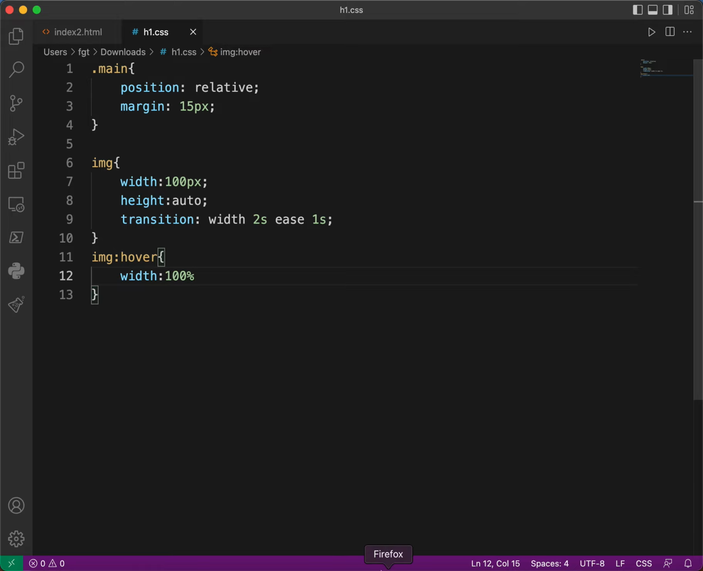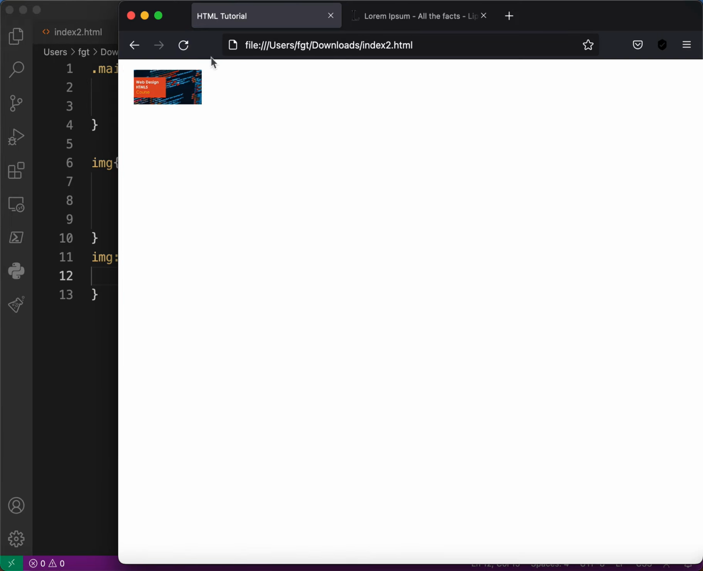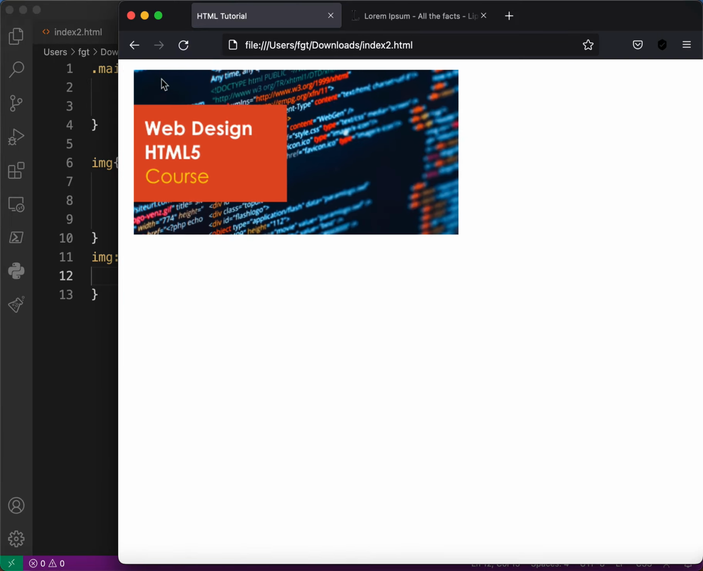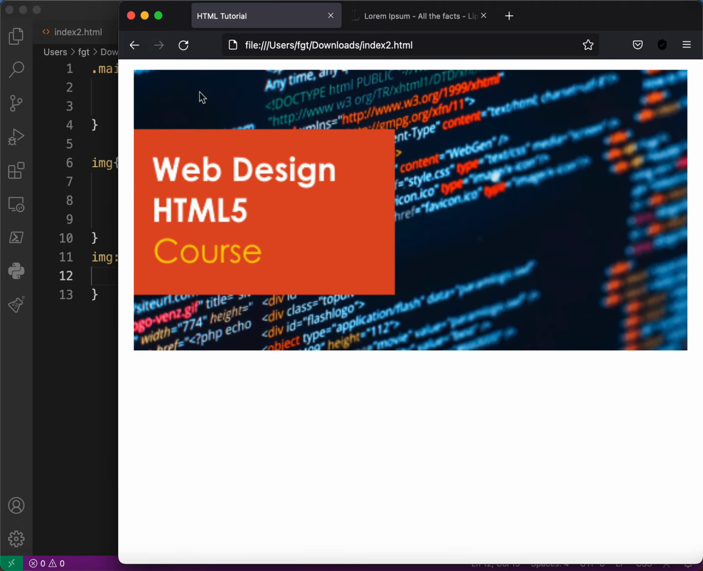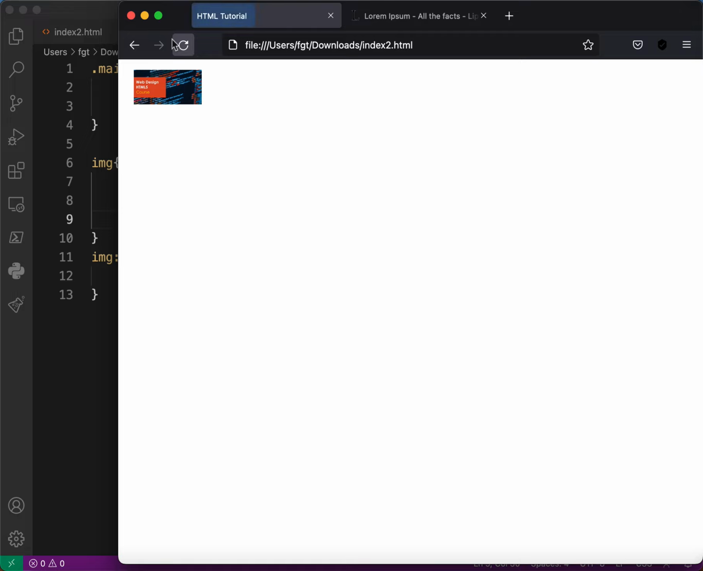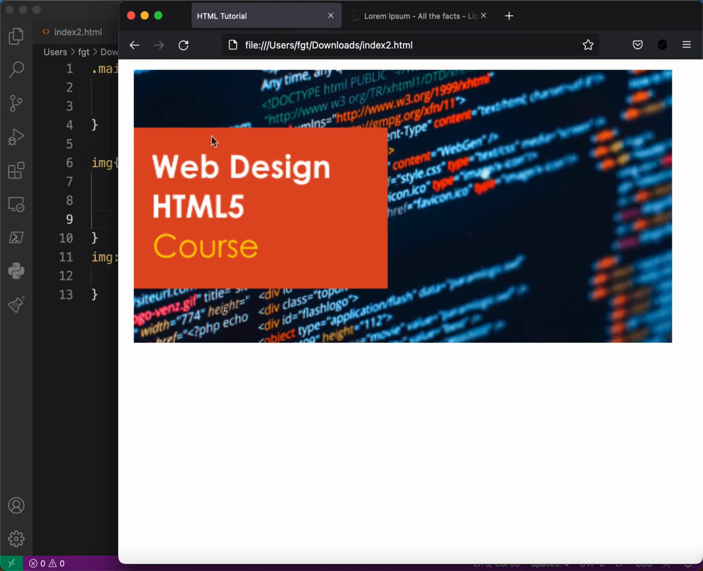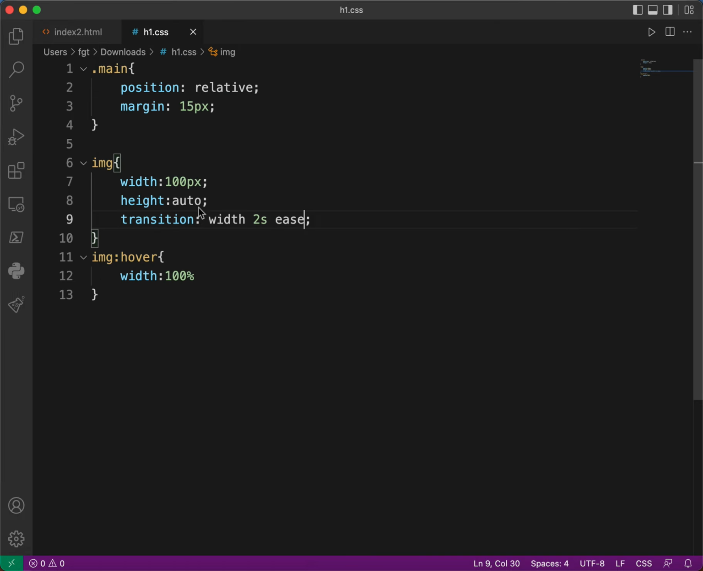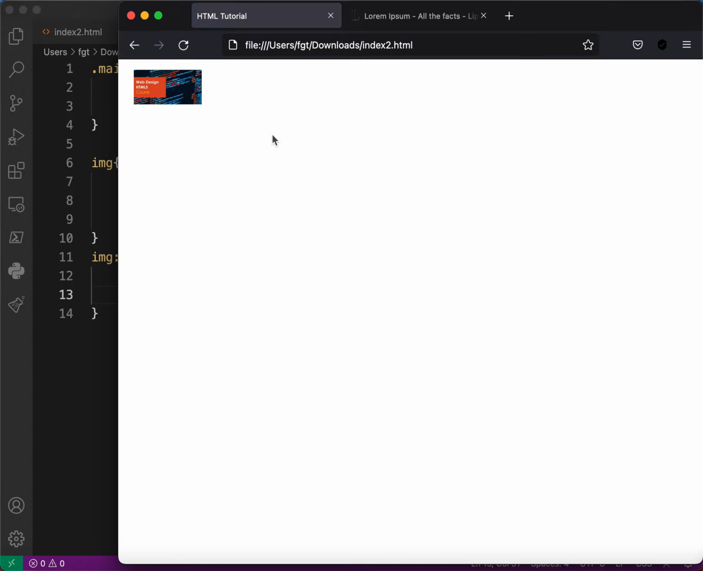That's it. Okay, let's refresh. Right now it's going to wait 1 second, like the delay, and then it's going to go smoothly and become bigger. If we remove the delay, we just hover and it becomes bigger. And then if we hold on, let's remove this one right here, and we're going to put it down here. Look what's going to happen right now when I hover.